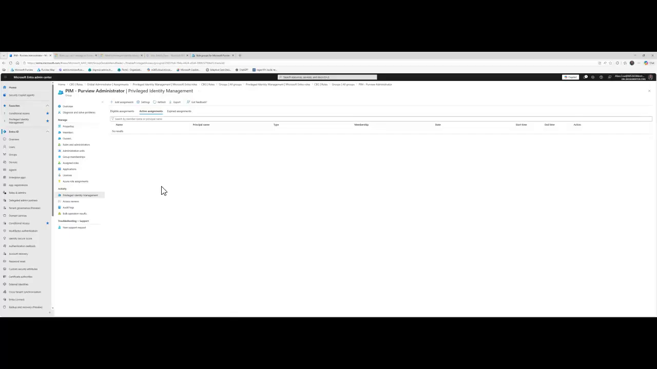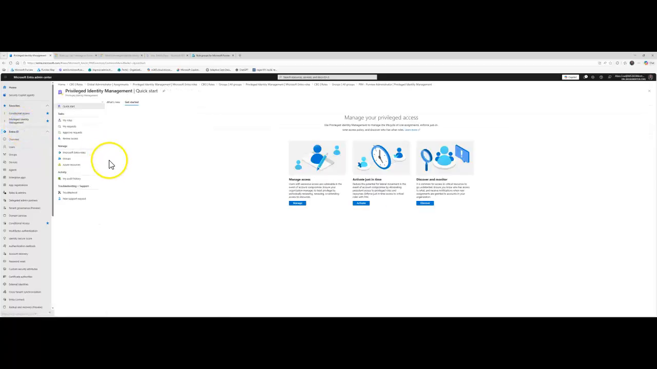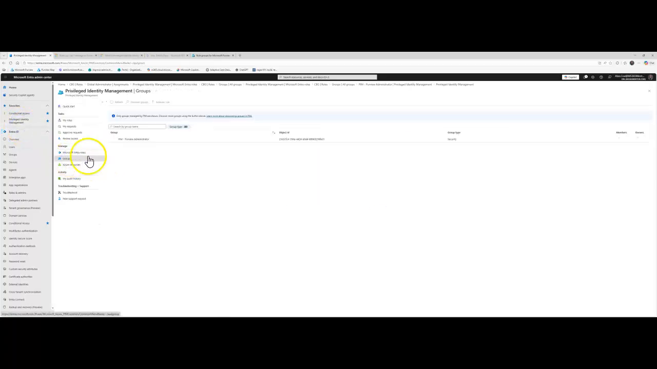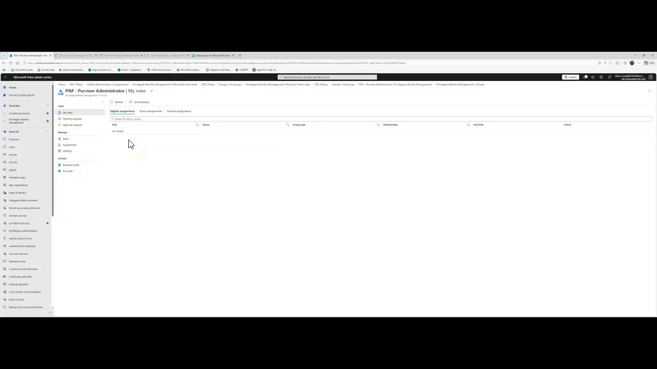Okay. So we're going to go up here to privileged identity management, then to groups. We'll see this group here, and now we're going to click into the group and select roles. What am I looking for? I'm looking for assignments. That's what I'm looking for.